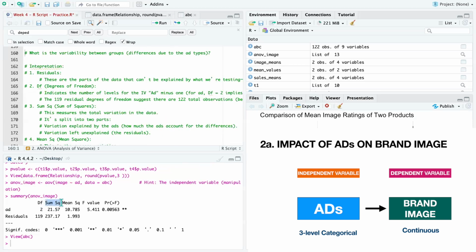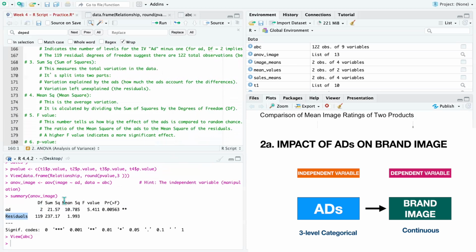Good. We have sum of square. Sum of square measures the total variation in the data, and the total variation in the data comes from two sources, the treatment variable and the residuals. We have the mean square. Mean square is the average variation. It is calculated by dividing the sum of square by the degrees of freedom. And we have the F value.